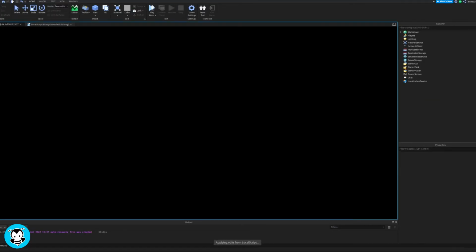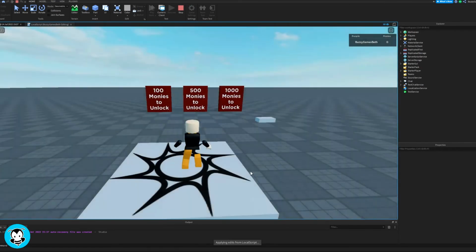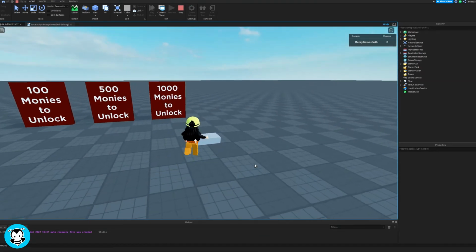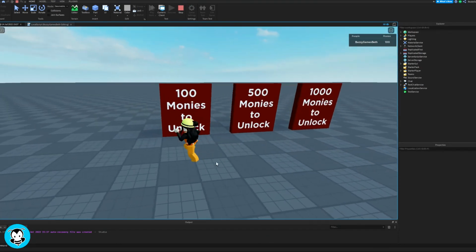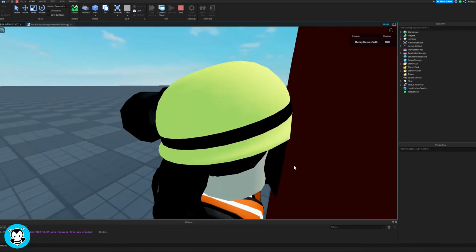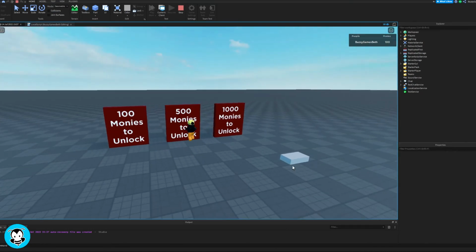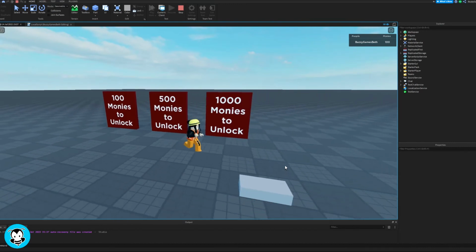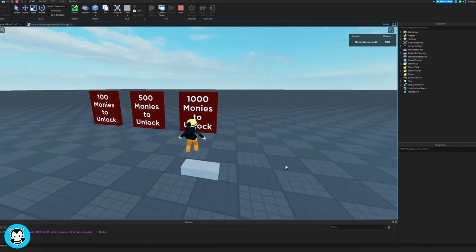Okay, so let's go ahead and test out our script. We're going to get some money, and let's go through the door that requires 100 money to unlock. Perfect, it works. Let's try unlocking the 500. Obviously it's not working because I don't have 500 money yet.